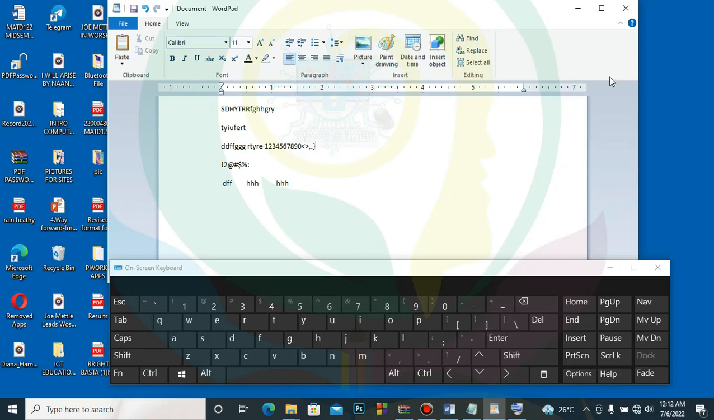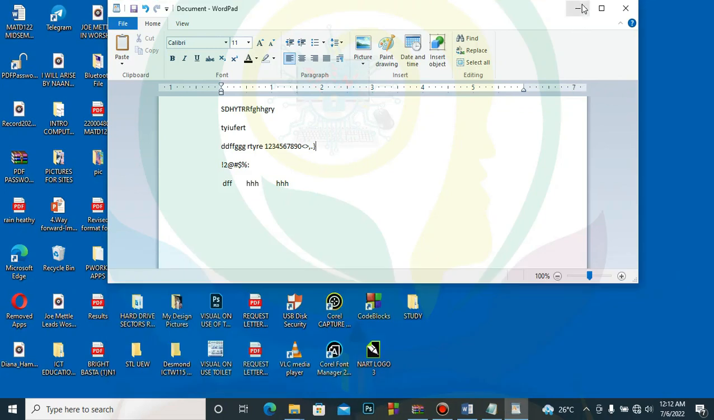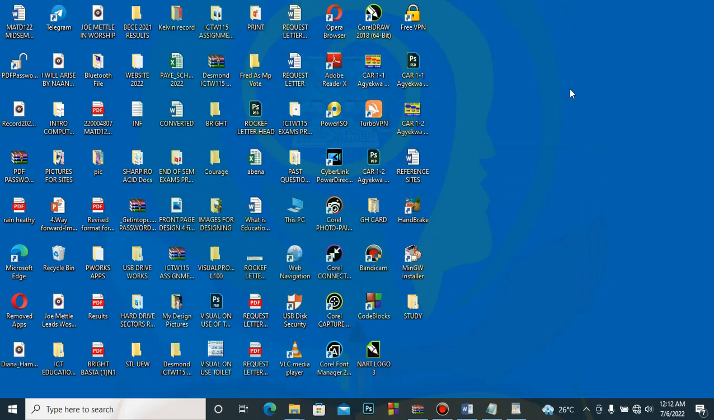Now, I want us to talk about how to use the calculator. I don't want to save this. We shall be learning how to create a correct document in Word and also to save them. So I can close this one now.